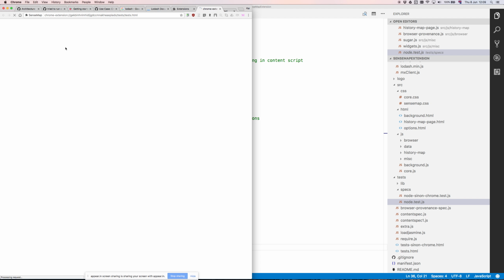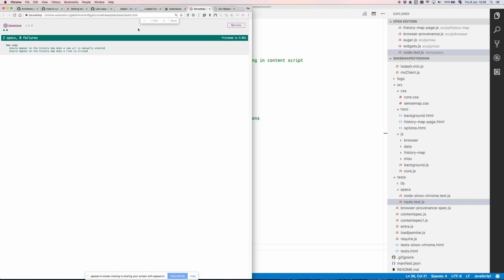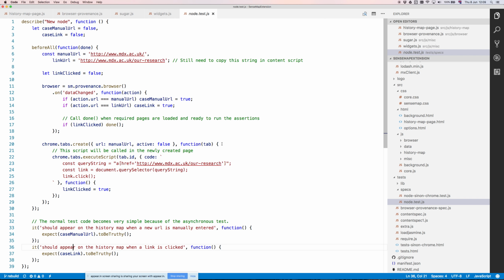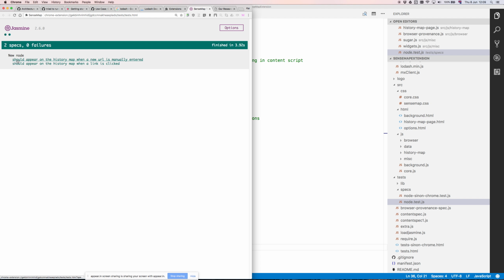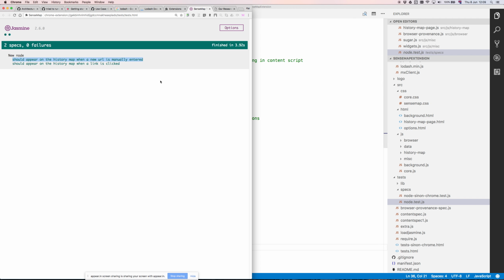So when you click on the option, yeah, it's success. I will tell you why I'm a bit worried about that. You see this page load a little bit longer. Okay, so you can see here we had to choose back. A new node should appear on the history map when the new URL is manually entered. Now, I will show you how we test this thing. Like I was trying, I could not get the code right.